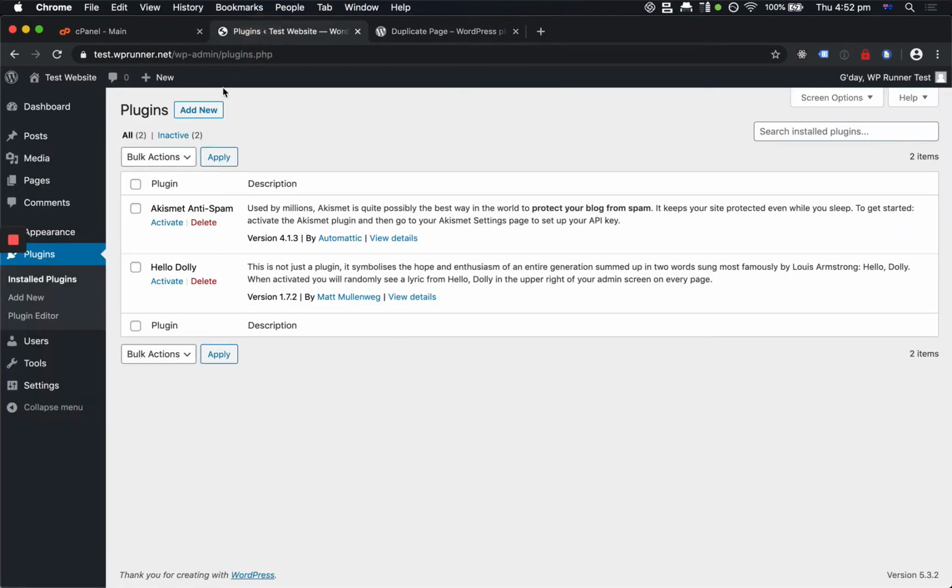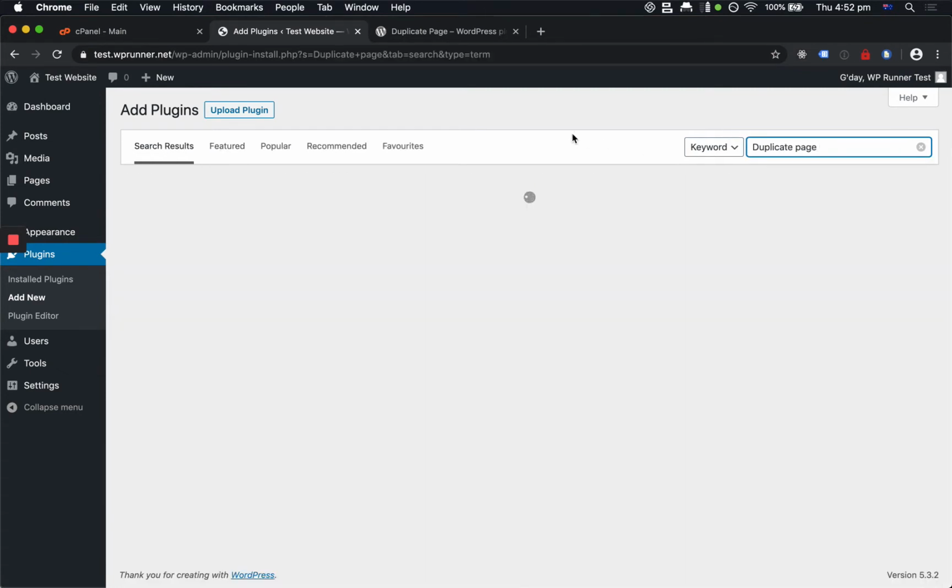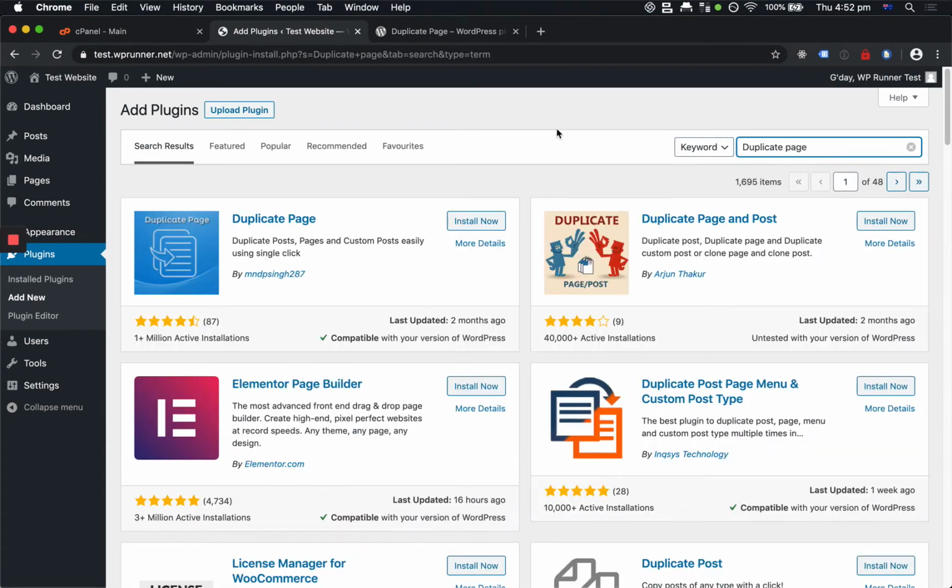So heading over here, we want to go to Add New. We're clicking on Add New, and then we want to type in here Duplicate Page. Typing in Duplicate Page is going to search through the WordPress plugin store, and it's going to find the one that is the closest to what we've just searched. And so you can see here the exact plugin that we want is listed as the first result.